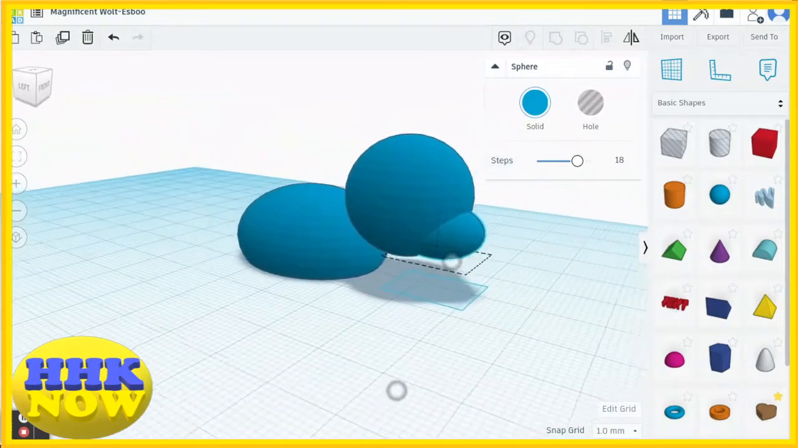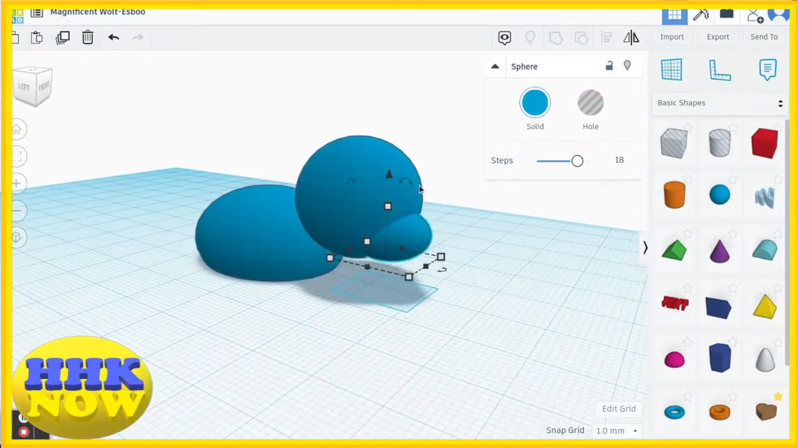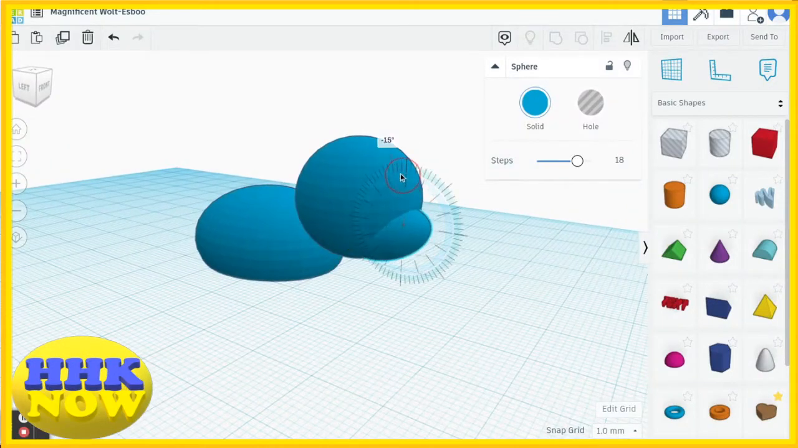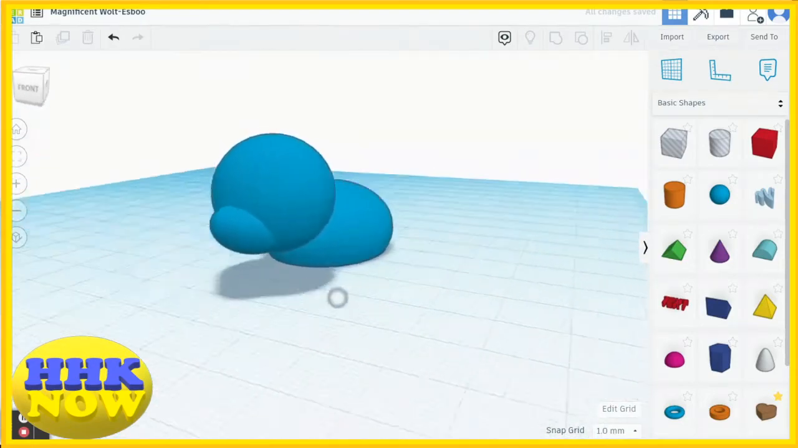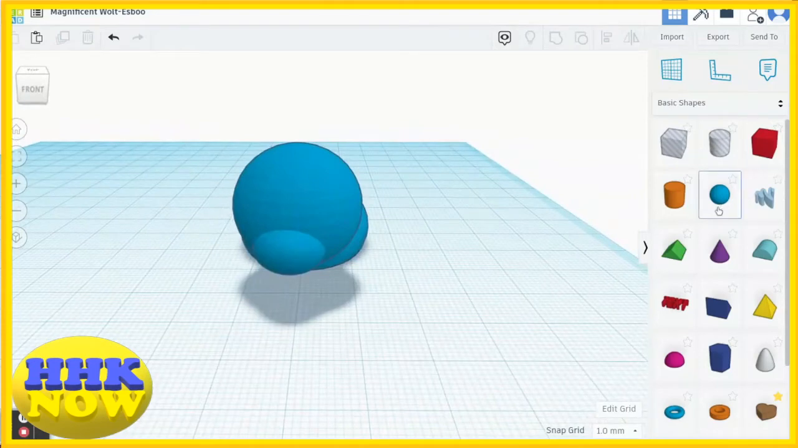At this point, you might want to rotate it a little bit. I'm going to rotate mine up. And there. Okay, so I think that looks pretty good. So now we can move on to the eye.